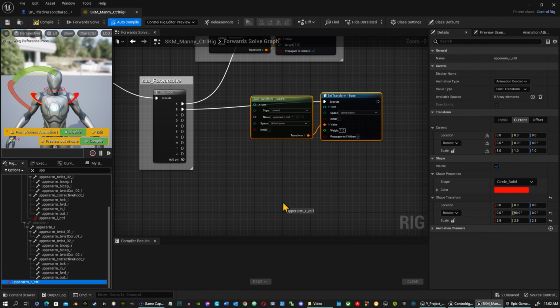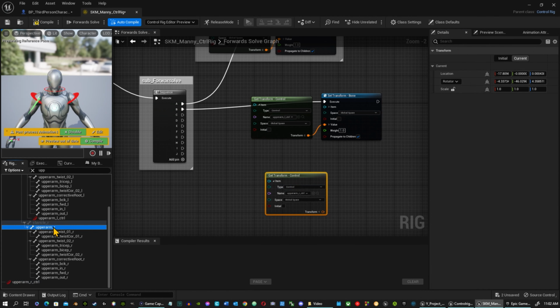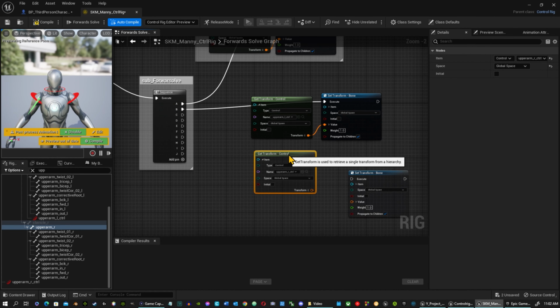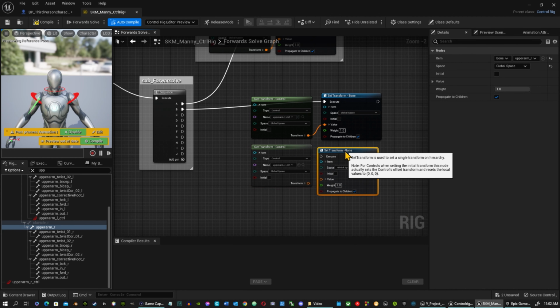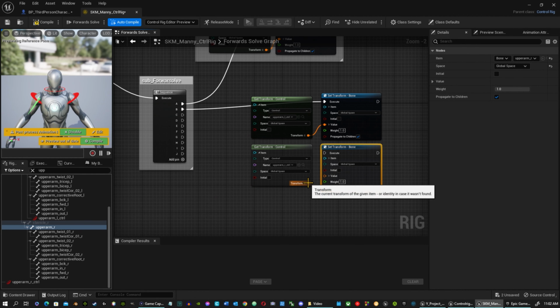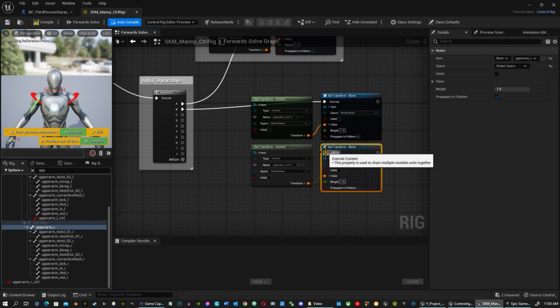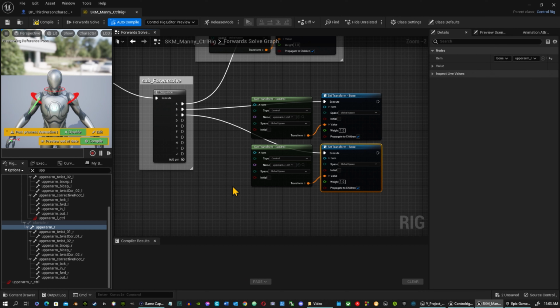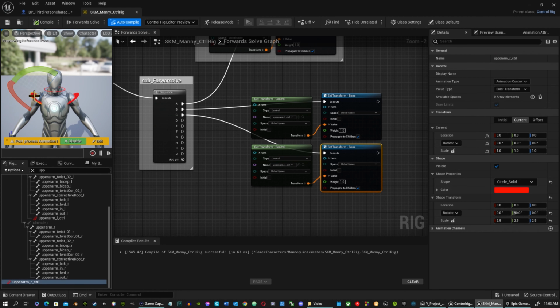Okay, so let's bring this in. This is going to be get control, and then we drag this one in, and we set the bone. So we're just going to put this right about here, and there, attach the transform to the value, and then execute to the sub forward solve. And we go ahead and make sure we compile and save, and now we can move both arms.